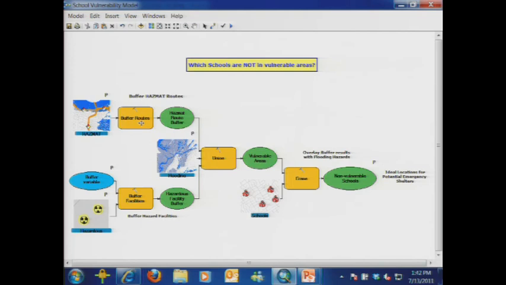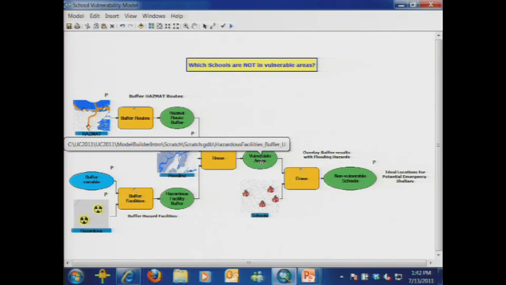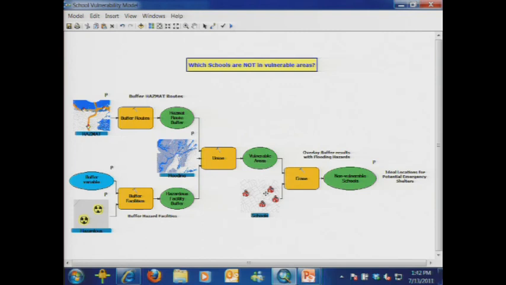One is to buffer our hazmat routes. Another is to buffer our hazardous facilities. Then we're going to overlay those two outputs and union them with the flooding areas, and that'll give us our vulnerable areas within the county. Then I want to find all of the schools that are not within those vulnerable areas, so I'm going to use the Erase tool to do that. My output is going to be the schools that I could use as potential shelters. So that's the process we're going to go through when we build the actual model.